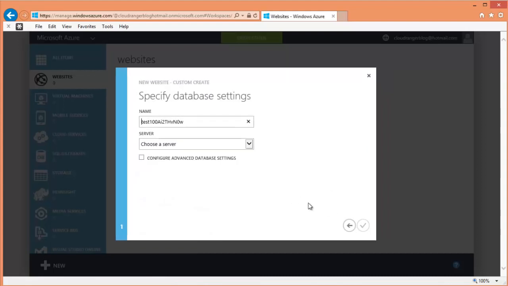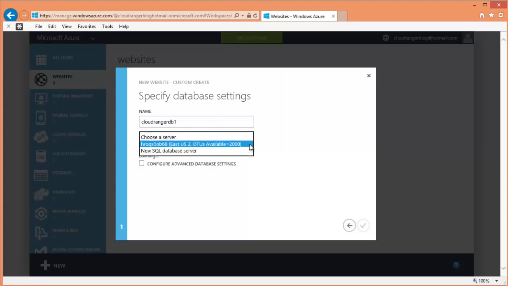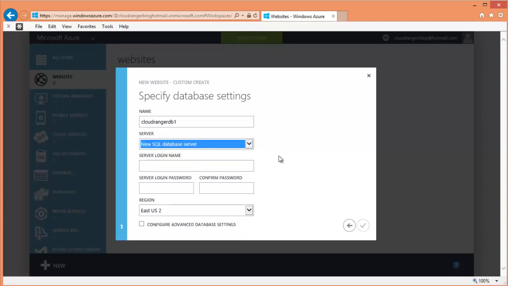As you can see, this wizard progresses to ask you more. It's looking for the database settings. So what is going to be the name of the database we'll create? I'll just call it Cloud Ranger DB1 and choose a server. I don't know, just choose one of the ones that looks like I've done before, or I'll just choose a new SQL database server and the login. I'm going to just put Sean.